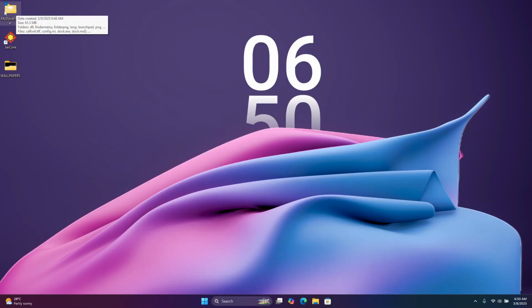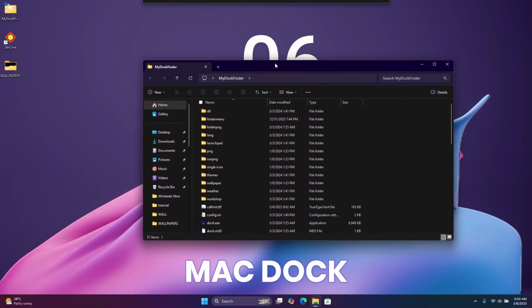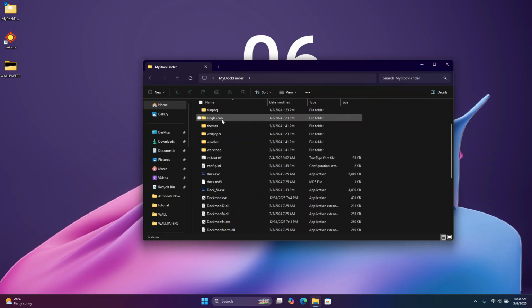The next thing I'm going to show you is how you can get that beautiful macOS dock style on your Windows computer, and it's pretty easy to have. I've provided my Dock Finder, which is a Mac-like dock for Windows, and I think it's one of the smoothest and most beautiful docks I've ever tried on Windows.